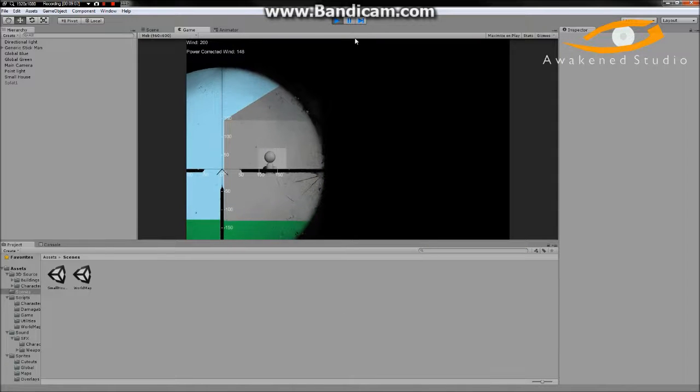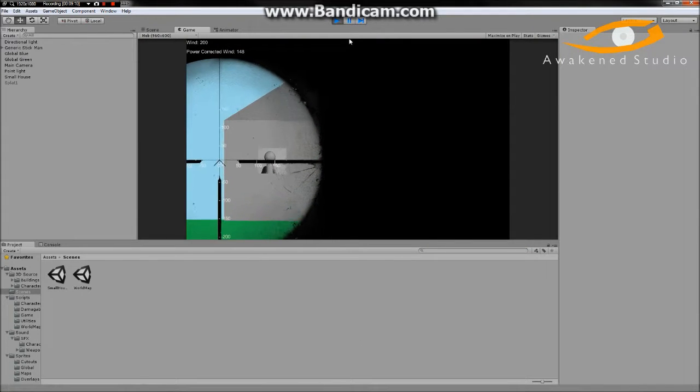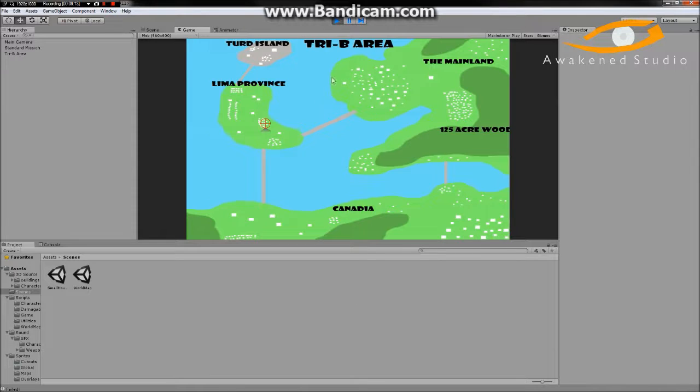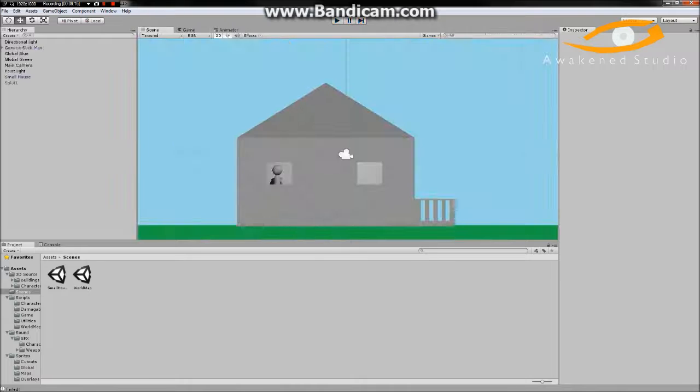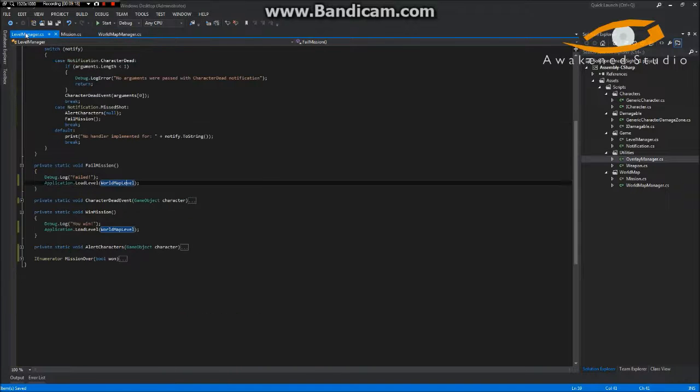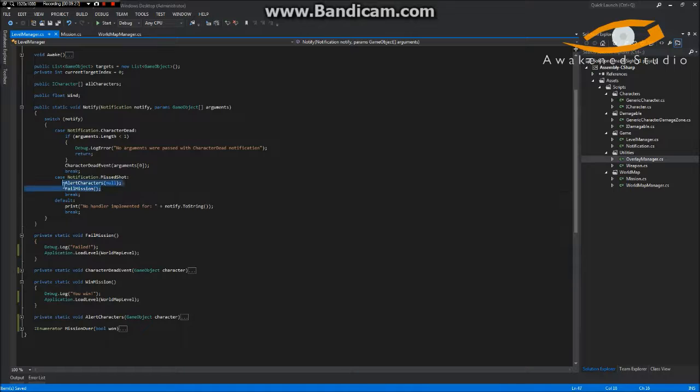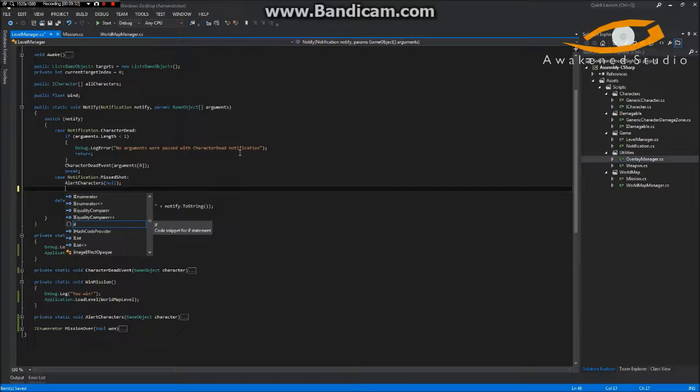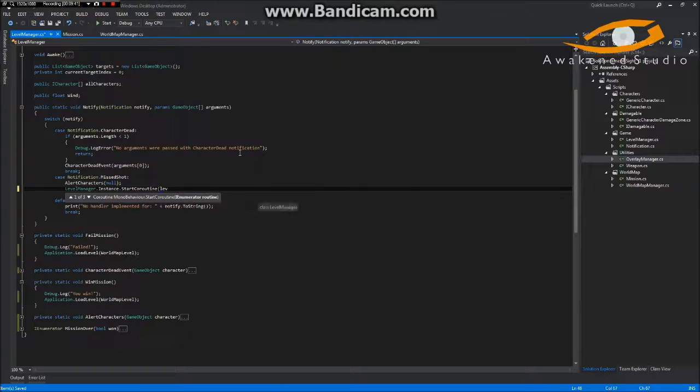Okay, and now if we go ahead and hit play, okay, this game is too hard. And now it said failed. That's just because I forgot that where we have our fail mission, we need to do the same. Do we have access to him? No? Okay, we'll do LevelManager.instance.StartCoroutine(LevelManager.instance.MissionOver(false)).